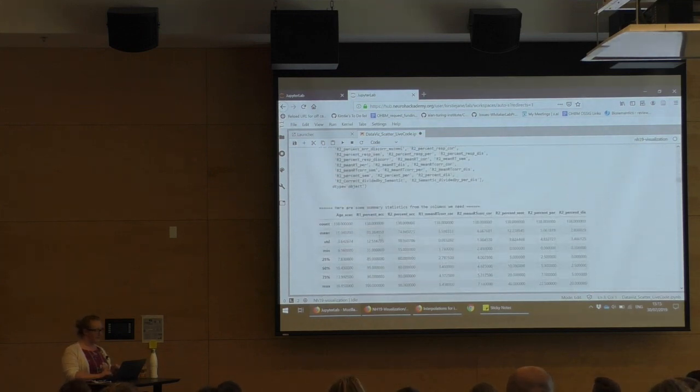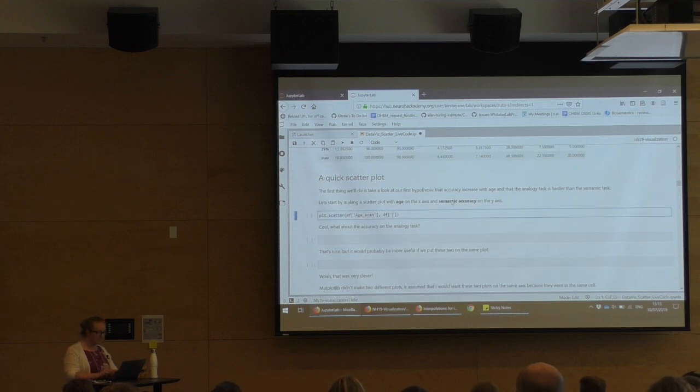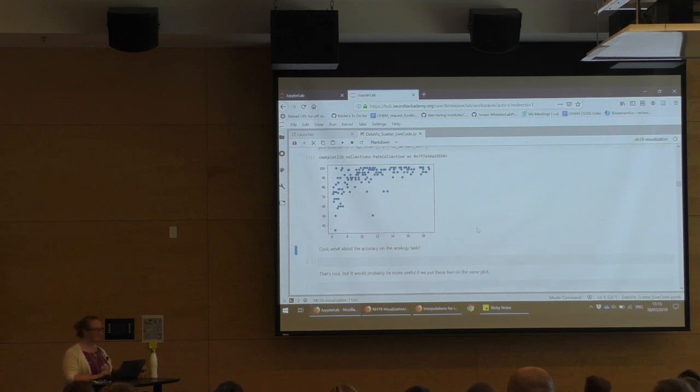So we're going to say plt.scatter. We open up, and then df age scan. So that's the age that's going to go on the x-axis. And df, what did I say? Semantic accuracy. So R1 percent ac. And then if I run that cell, there you go. So that is literally as easy as it takes to make a plot. You can retire now. That is totally fine. You don't need to carry on.